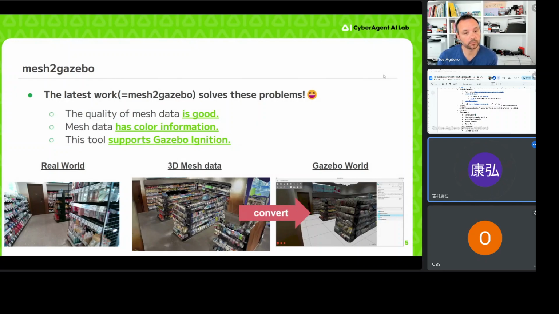So I developed the latest tool, mesh2gazebo. And this tool solves these problems. The quality of mesh data is good. Mesh data has color information. This tool supports Gazebo Ignition.